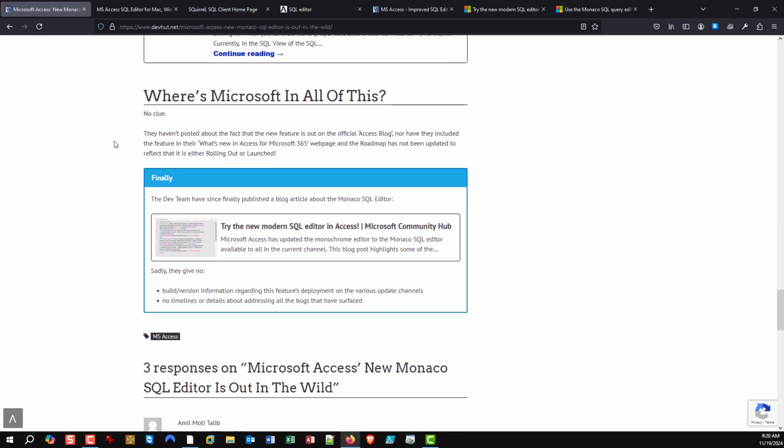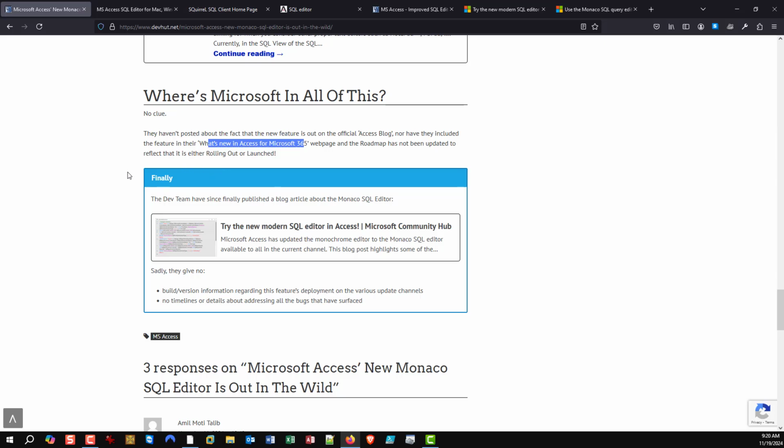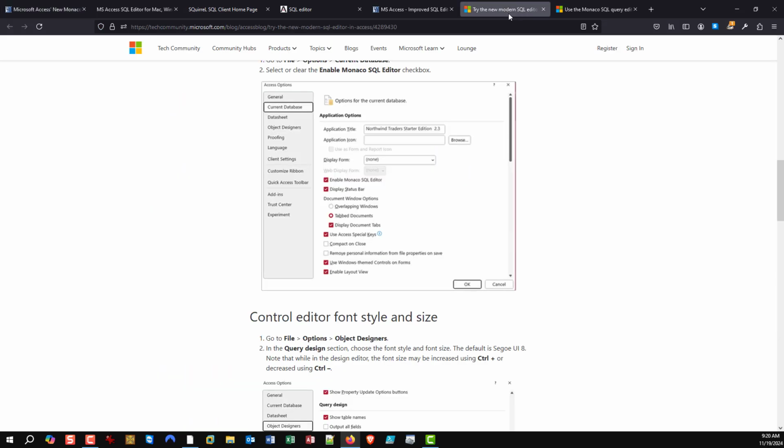Moving on. The whole question is, where is Microsoft in all this? Well, when I originally wrote this, Microsoft was nowhere. People were reporting that this new feature was out, and yet there was no indication of it anywhere. You couldn't find it on their blog. You couldn't find it in the What's New. I haven't reviewed the What's New recently. I don't know if it's been added or not. But a few days after that, finally, they did release their blog.